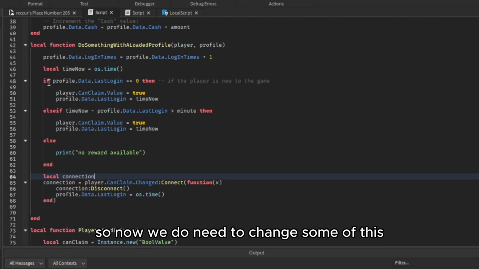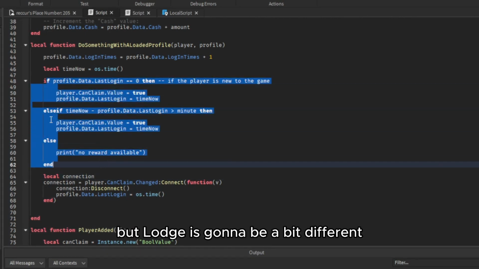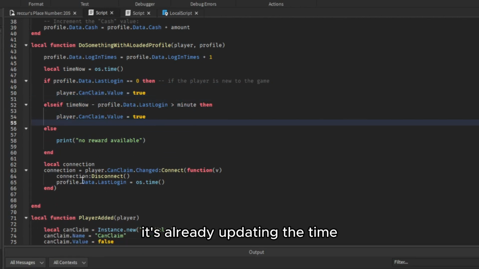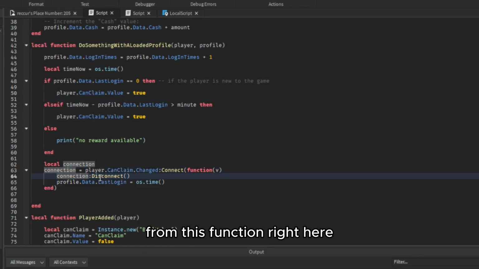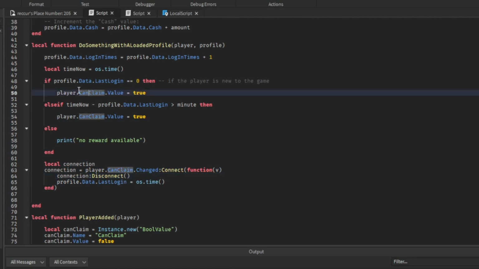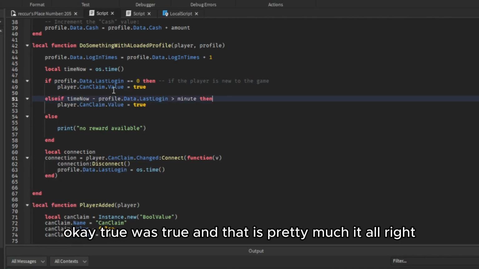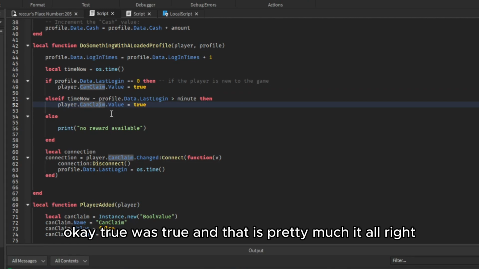So now we do need to change some of this, but the logic is going to be a bit different. So we don't need this now, since we're already updating the time from this function right here. And I think this is right. Okay, can't click that on true, can't click that equals true. And that is pretty much it.